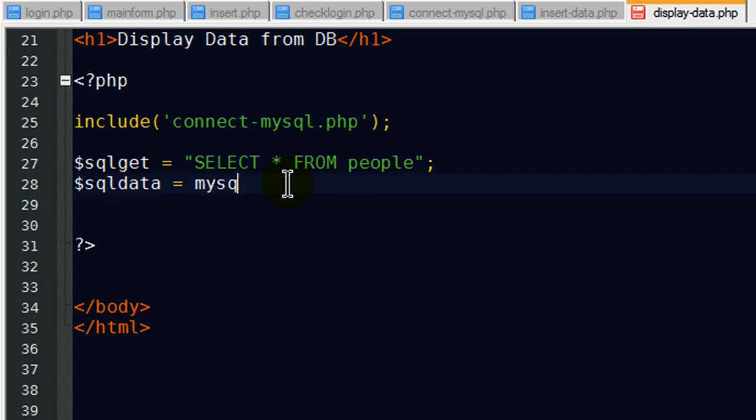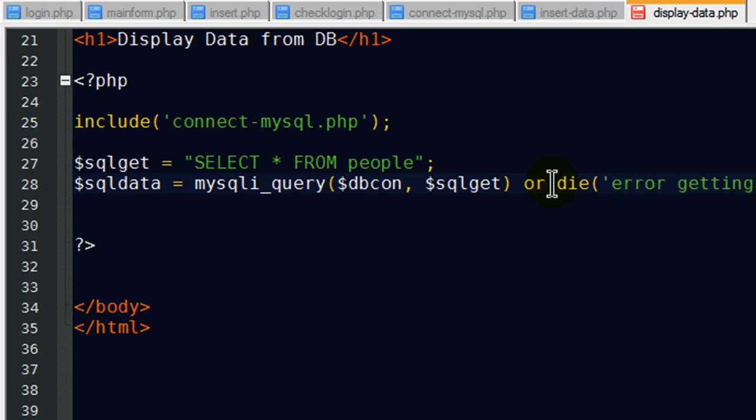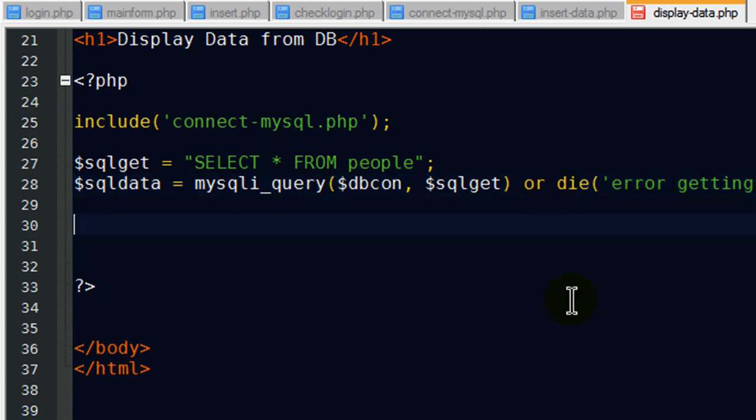So I'm going to use the MySQLi query function. Used that one before. And I have to reference, of course, my DB connection variable from the connection PHP script, and my SQL get variable, which I just created above. Okay, so that's how I'm going to run the query. It's going to be part of this SQL data variable. And I'll just put in a generic die function message. There we go. Takes care of that part.